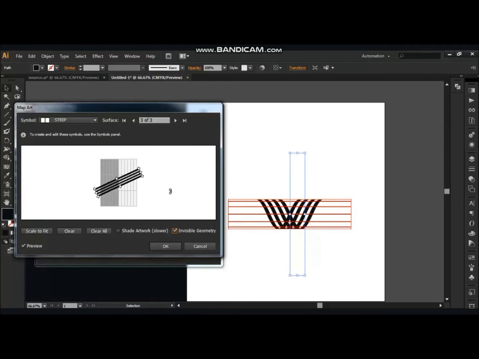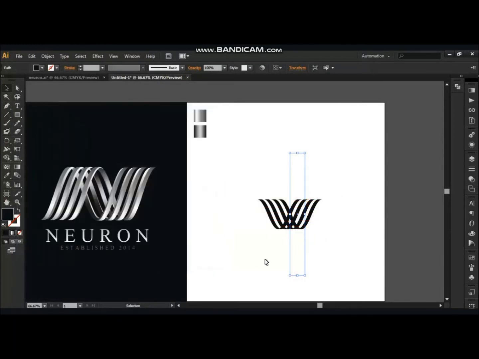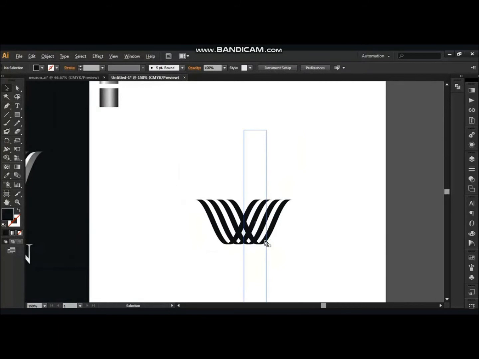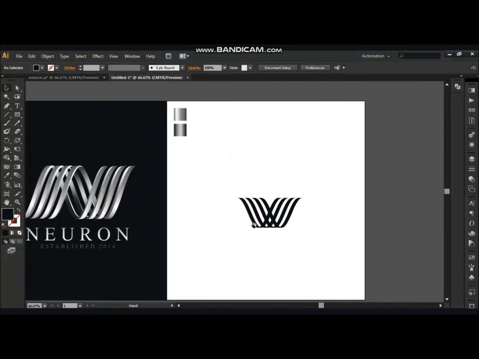You can see the design forming here. You can just adjust it if you want, and once you're ready with that, click OK. So we've got the basic design which we want for this logo.